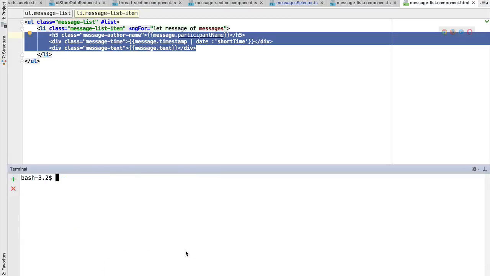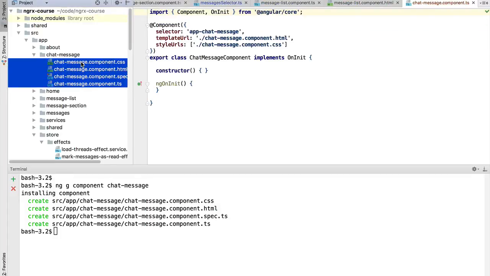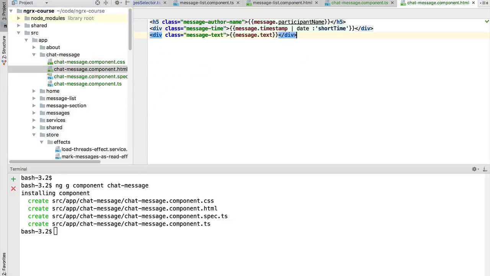We are going to go here to the command line, and here we are going to do ng g. We're going to generate a component and we are going to call it chat-message. So it will be the chat message component. So let's open the component. The component will be here ready to use. Let's quickly define its template. So the template will be here.